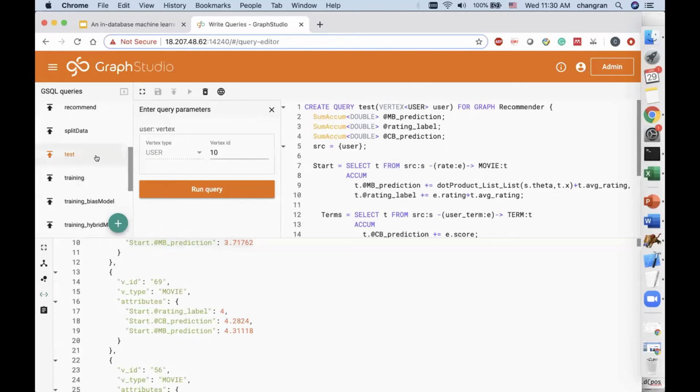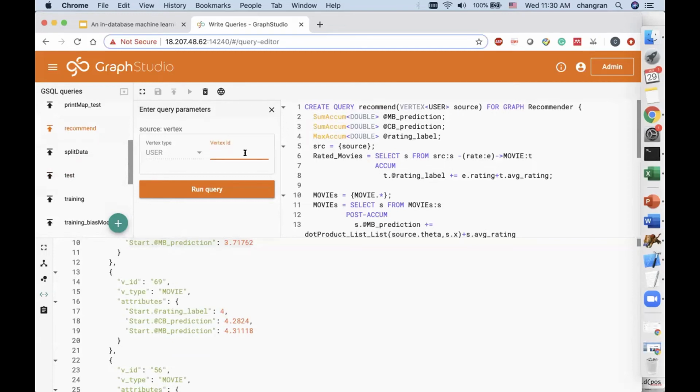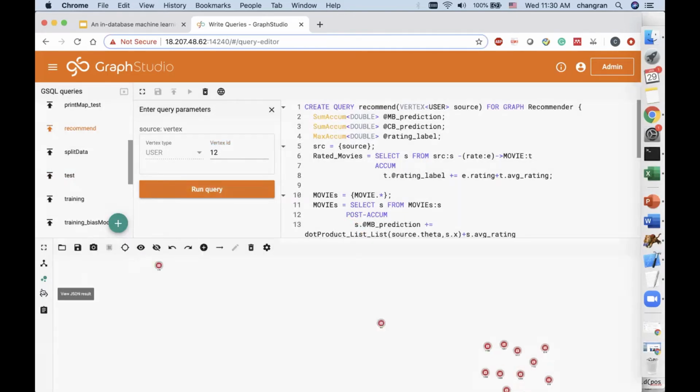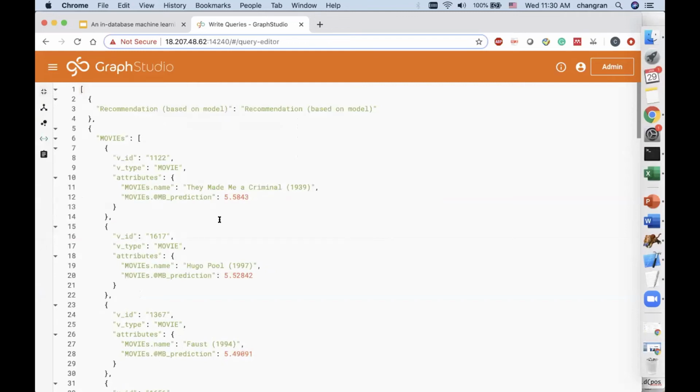So now that we are satisfied with the accuracy of the model, we can come to our final goal, which is to generate a recommendation for the user. This can be done using this recommend query. To run this query, it's quite simple. You also just need to specify a user ID. So let's say we use 12. If you run the query, it will show you the top 10 movies that this recommendation made to this user based on the content-based and also the model-based result.